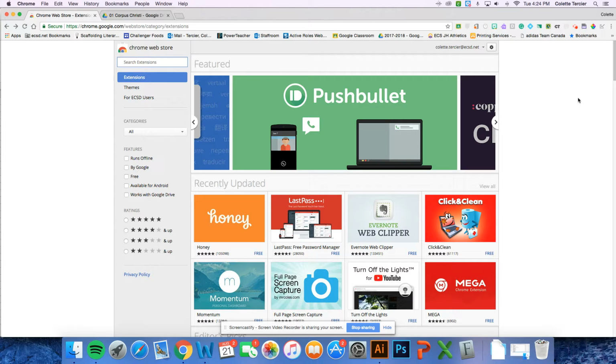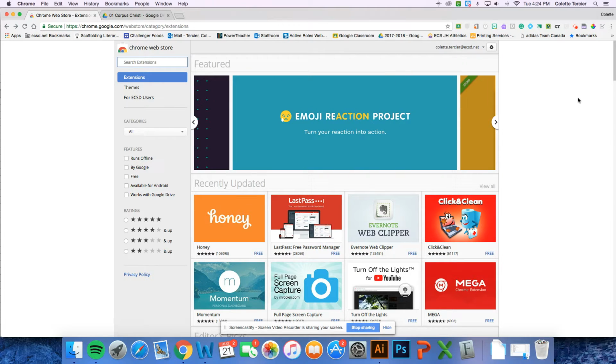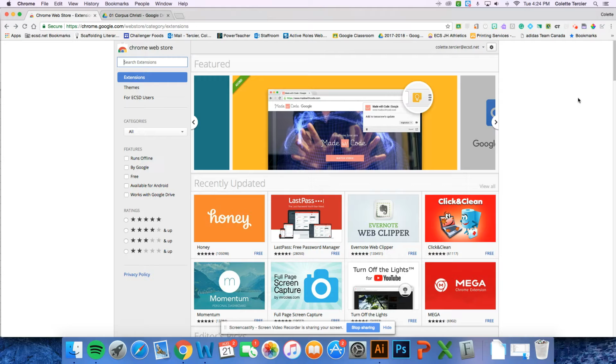Hi everyone, it's Colette and I am here today to help guide you through the process of adding on an amazing extension and add-on for Sheets called Doctopus and Goobric. There's two parts to this, and the first thing we need to do is add Goobric onto our Chrome browser as an extension.